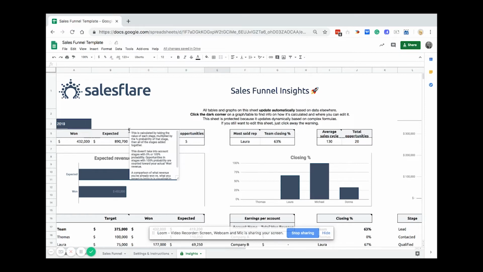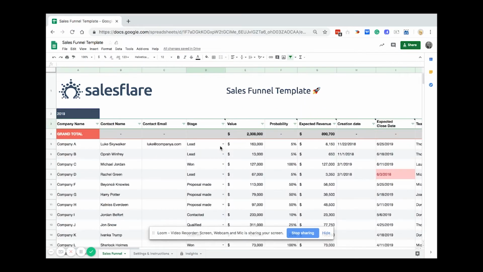An important note, on the sales funnel page, do not edit the probabilities of the stages from here. The probability should only be updated on the settings and instructions sheet. If the probabilities are updated on the sales funnel sheet, it will mess up the formulas that automatically update your insights. Now back to settings and instructions sheet.